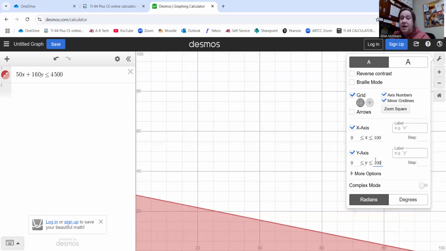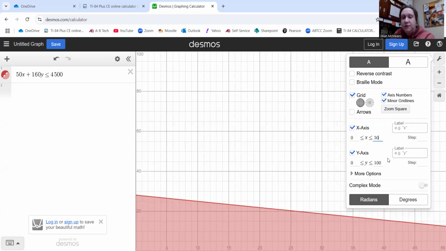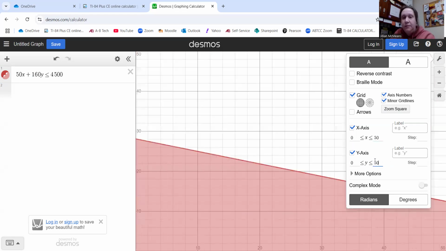I think 100 is excessive. I don't think we're going to need 100. In fact, we're not going to need anywhere close to 100. So let's change that to 50. So we can play around here. We're going to change both of these to 50. Okay.